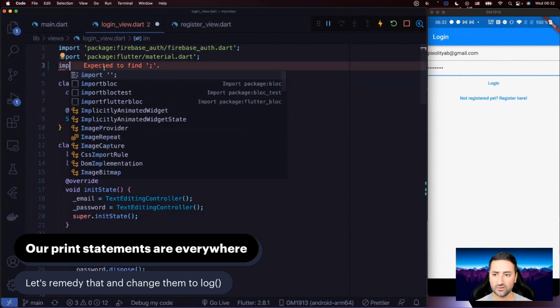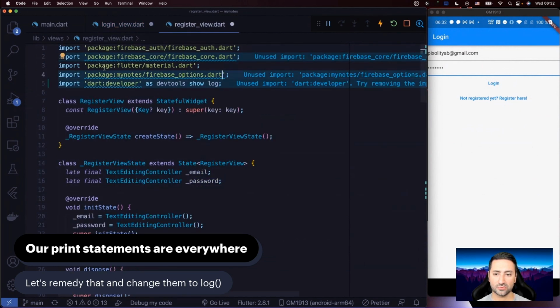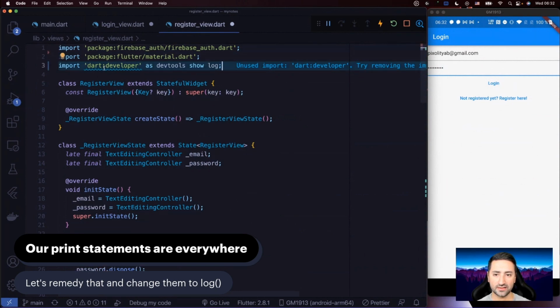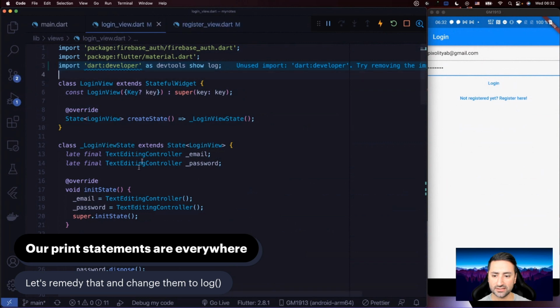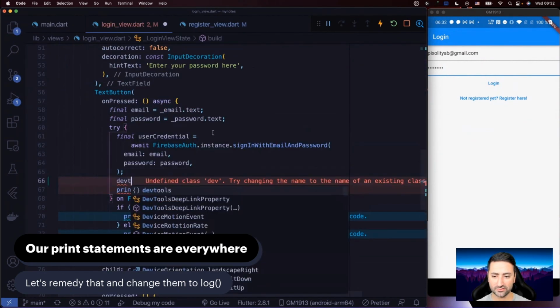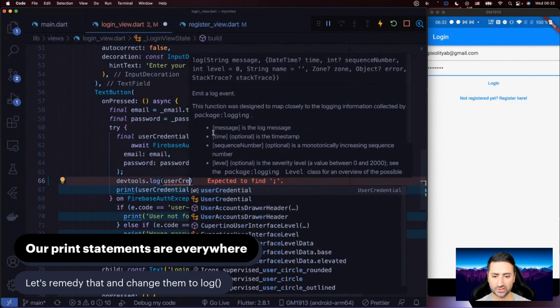So let's go ahead and say import dart developer as devtools show log. All right, I'm going to copy paste this in here as well. And at the same time, I'm going to clean up the code a little bit in register view. Okay, we've done the import in login view and register view. I'm going to save those. And now let's go to the login view and remove all these print statements and instead just say devtools log. And we're just going to say user credential toString.